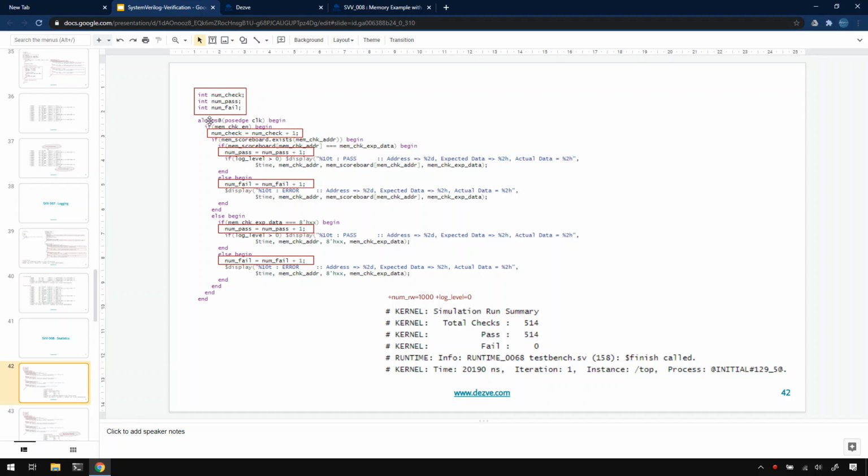Again, these are integer variables, so we must be cautious about the limit it has and when it can overflow. But for this lab this number is sufficient, so it is fine. So num check: whenever we have this mem check enable, correct? This is our scoreboard logic where we wish to perform the check. So every time we enter this scoreboard module, we increment num check by 1.